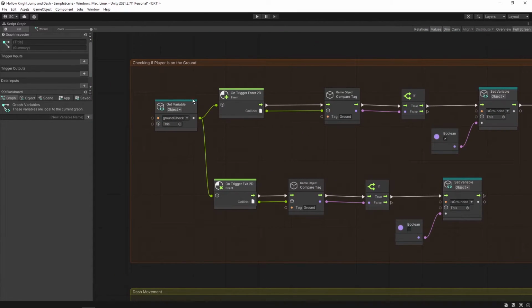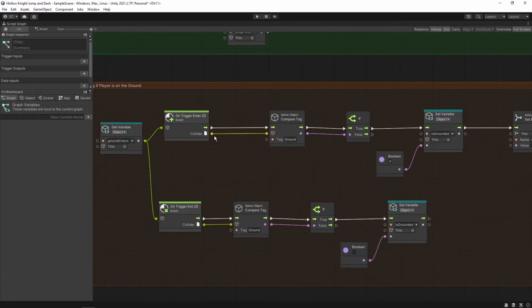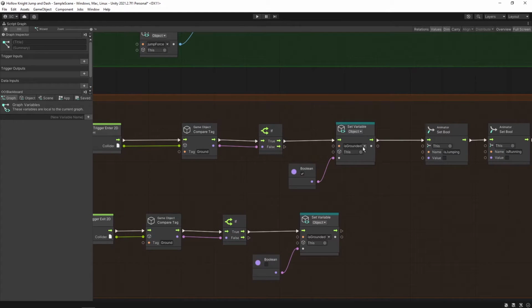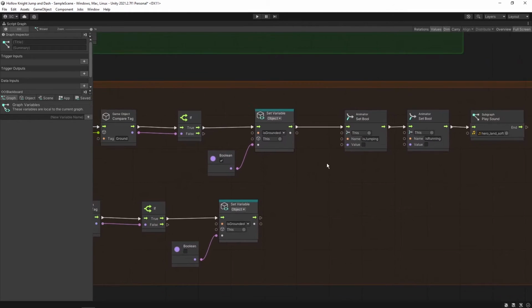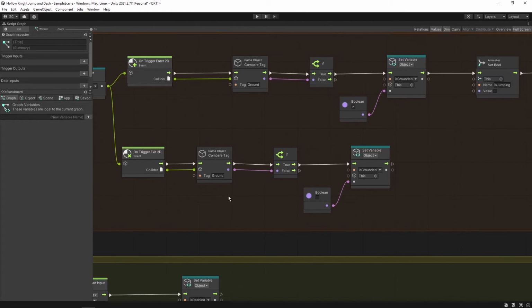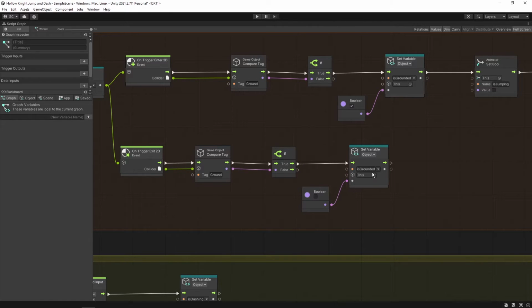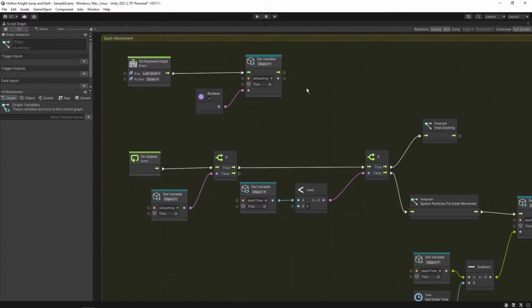This logic is to check whether the player is on the ground or not. Over here, I'm simply checking if the player has collided with the ground object. Then we are setting the is grounded value to true, and also setting these animation parameters. If our player is exiting the ground, that means our player has started jumping, then I'm setting the value of the is grounded variable back to false. That's all for ground. Now let's move towards the dash movement.